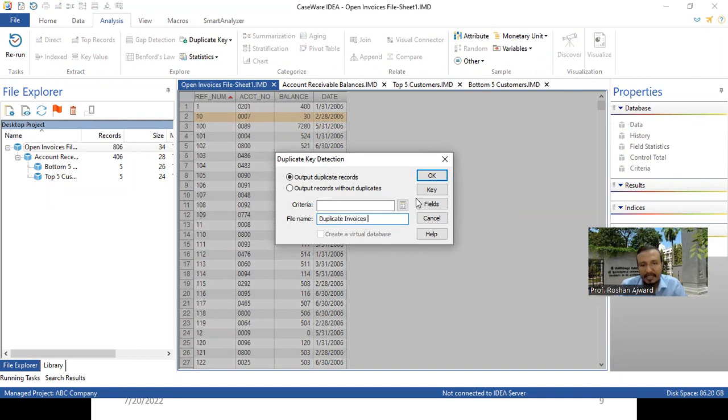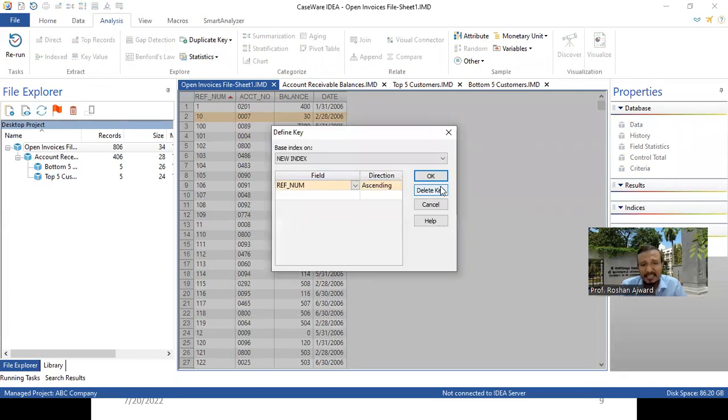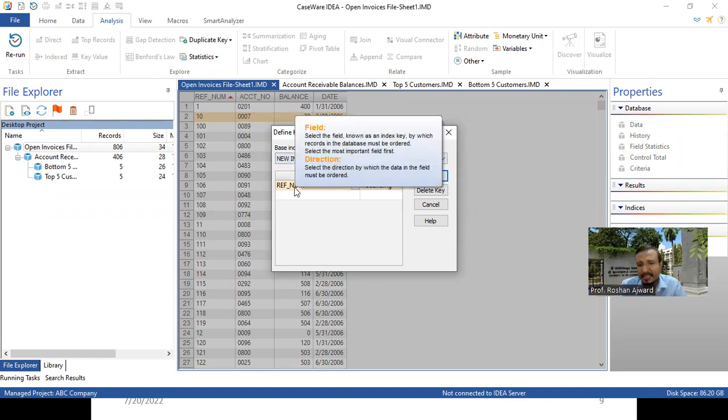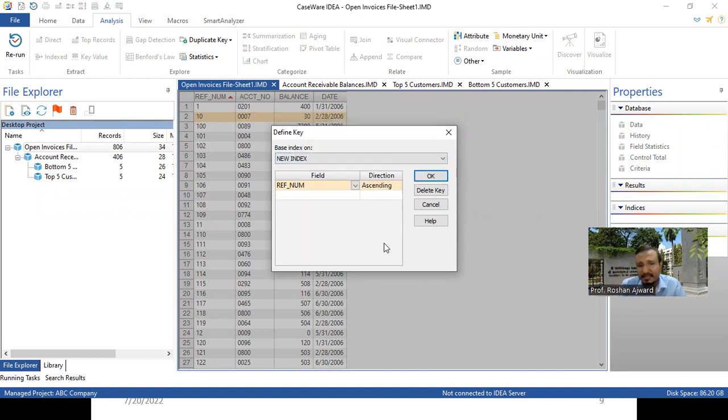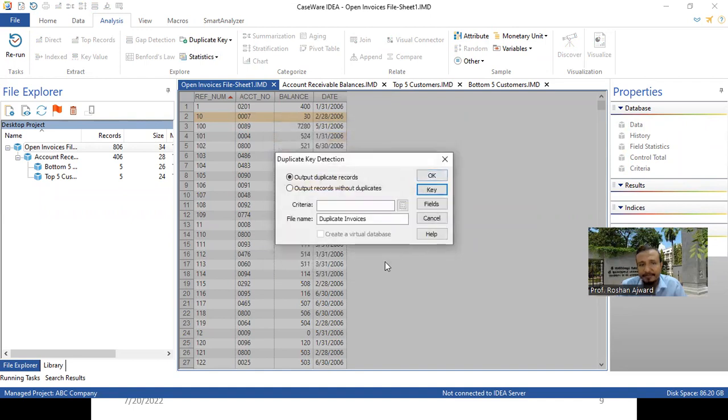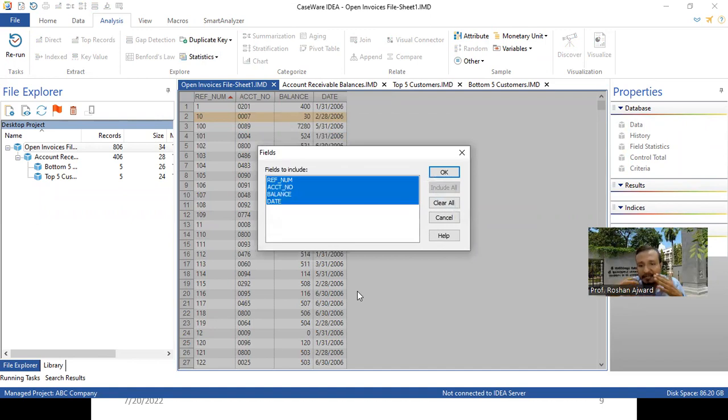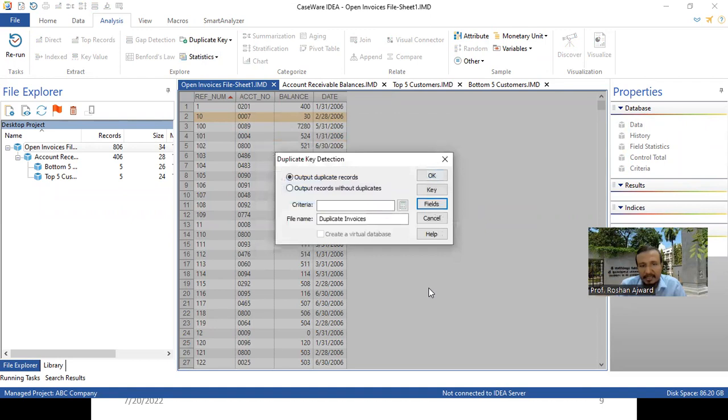Then you have to tell what the key is. Based on what key are you going to identify the duplicates? It's not the full name. It's the reference number, which is the invoice number. Based on that, I would say please choose the duplicates. So that's been chosen. Then the fields: what fields you require in your output file. Let's keep all. Say okay, and I'm going to press OK.